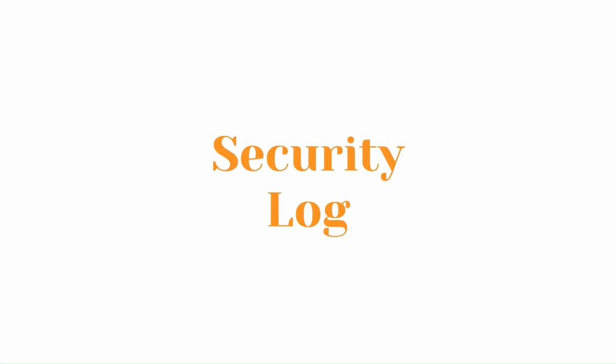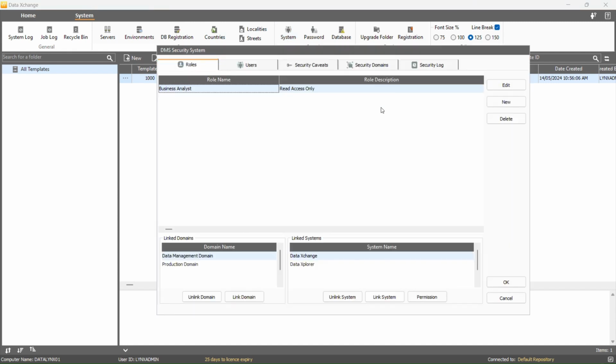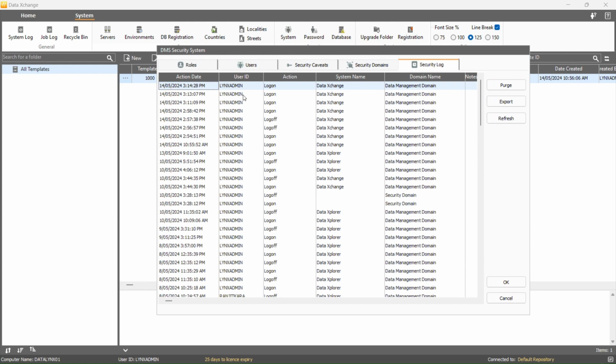The log of user actions can be viewed, purged, exported and refreshed. In order to do so, from the Security toolbar menu, select the System. DMS Security System window will appear. Click on the Security Log tab to see the user actions.